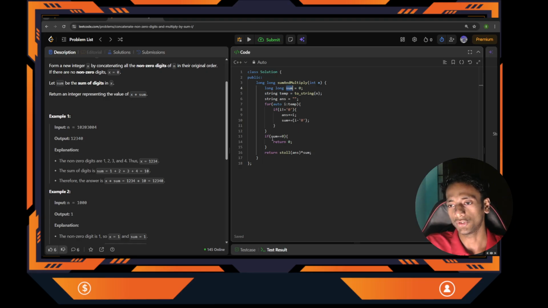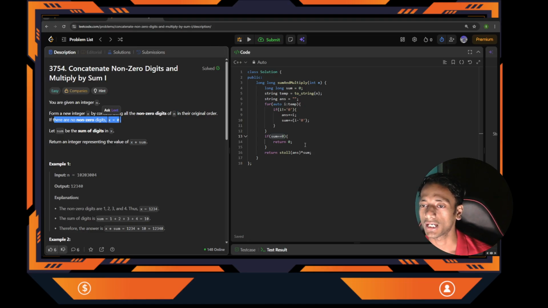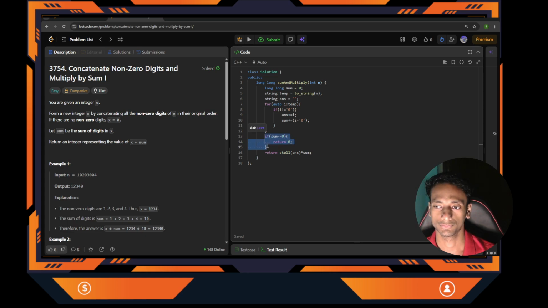If sum is still 0, that means what? All the digits are 0, or there is no non-zero number. You can say it either way. The problem mentions that if there are no non-zero digits, x is equal to 0. So x times sum will ultimately be 0 again. That's why if sum is still equal to 0, then return 0. Clear?